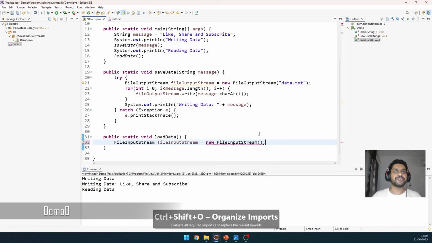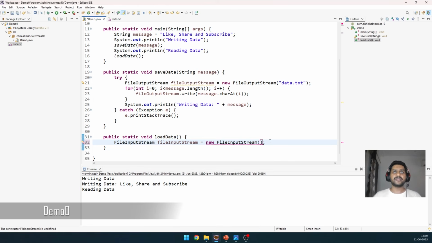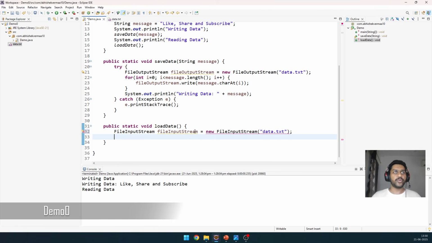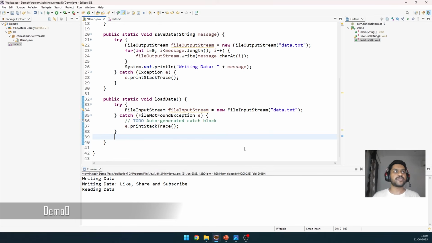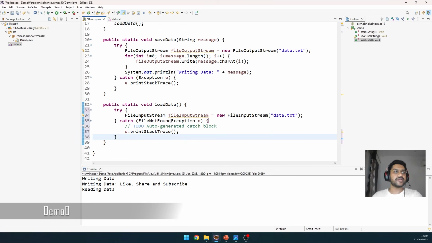Let me say Control Shift O. Again, what do we need here? The name of the file, because from where are you going to read? So here we are going to say data.txt. So again, we have mentioned that particular one. And for this also, it says, okay, let's try to surround it with try and catch blocks, something like this. And here also, let's do the same thing. We are going to handle all the exceptions.